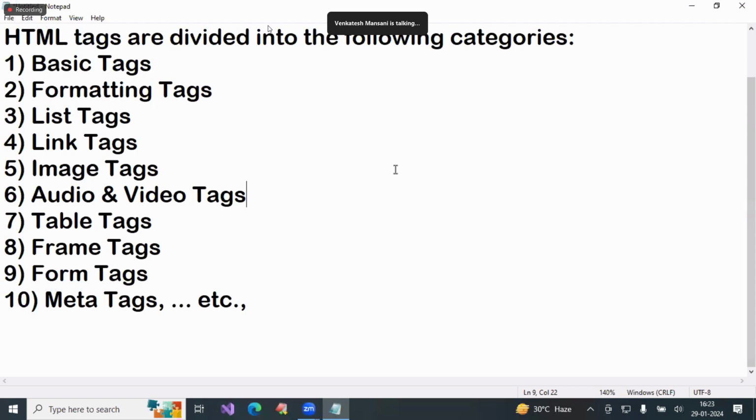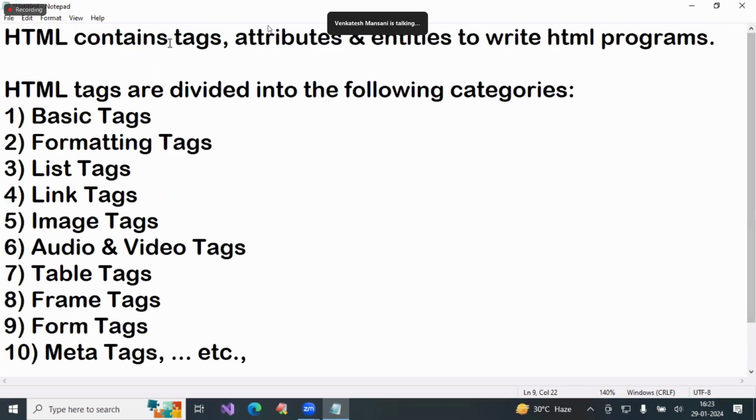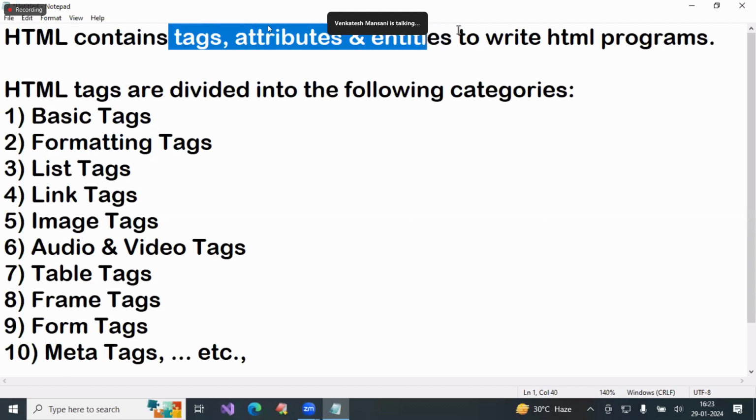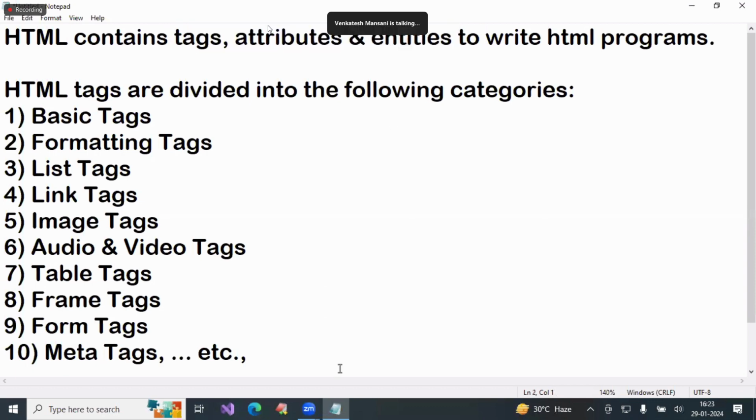In the last 3-4 sessions, you studied only the theory part. Today onwards, programming. Today onwards, you will see coding. To write HTML programs, we require tags, attributes, and entities. These three concepts will be there. So to write HTML programs, we require only tags, attributes, entities, no other things.